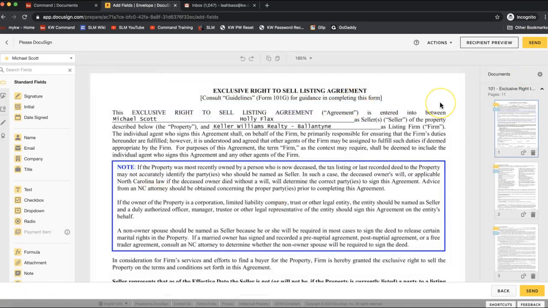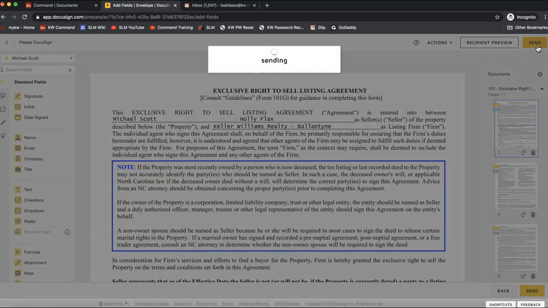So I X'd out of that on the top right. Sorry, that was a little fast. So I just click the X on the very top right. And all I have to do now is click send. Okay, so there's not much you have to do in this phase, in this section of the interactive form, since we already edited this. I check the recipient preview, and then literally I just click send.